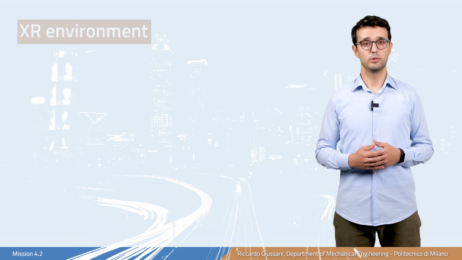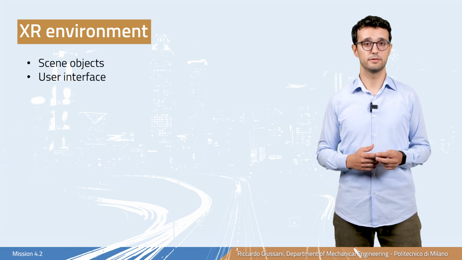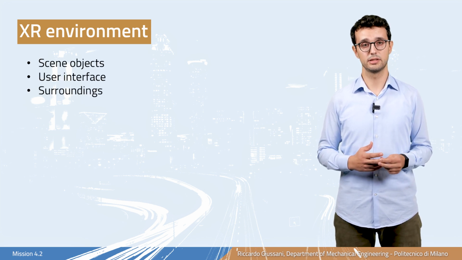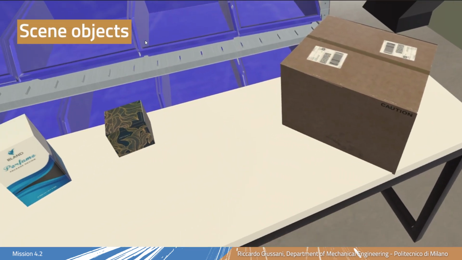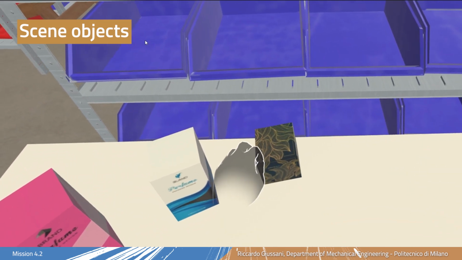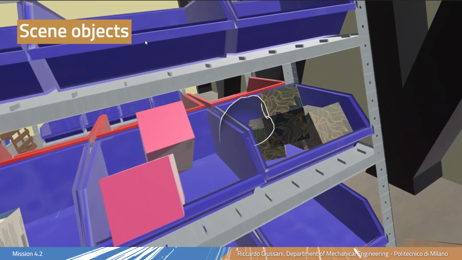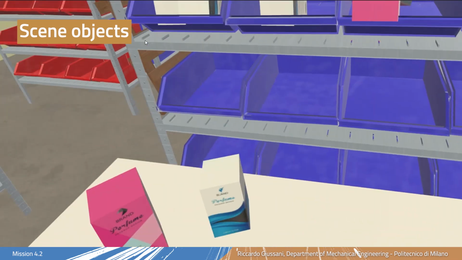Then we will have to design the environment. An XR environment is generally composed of three elements: the scene objects, the user interface, and the surroundings. Scene objects are all those 3D models that the user is supposed to interact with. These models are usually 3D meshes, that is, a collection of vertices, edges, and faces that define the shape of a 3D object.